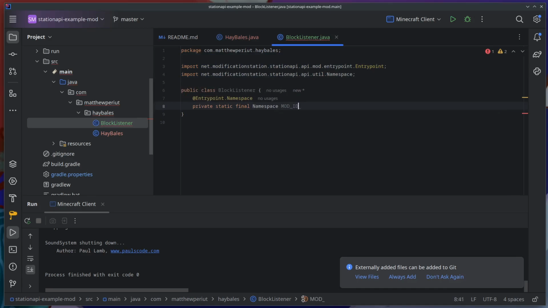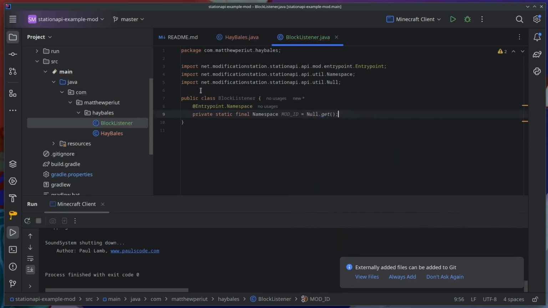I'm just going to name it mod ID because that's just what I'm used to. It could also be all caps namespace, but I'll just name it mod ID. And then null.get. Okay, so when the mod runs, this null.get will just be basically replaced with your actual mod ID, and so it's just useful for creating blocks and stuff.